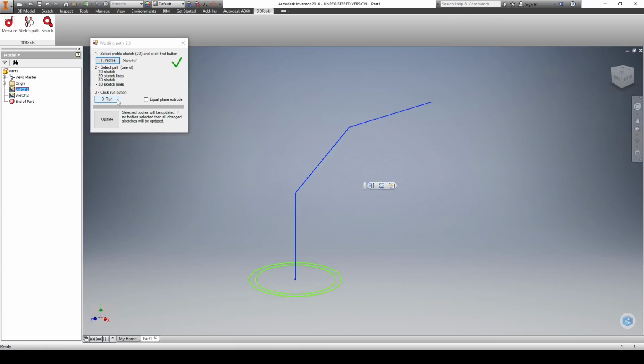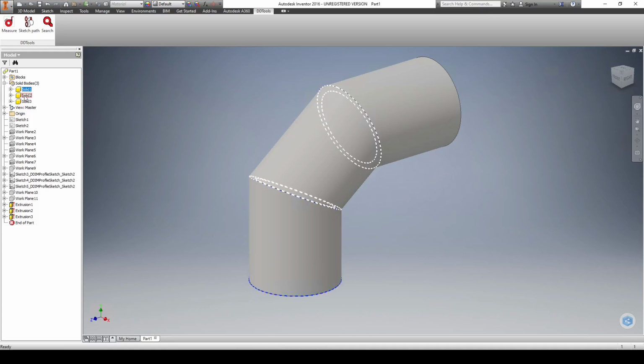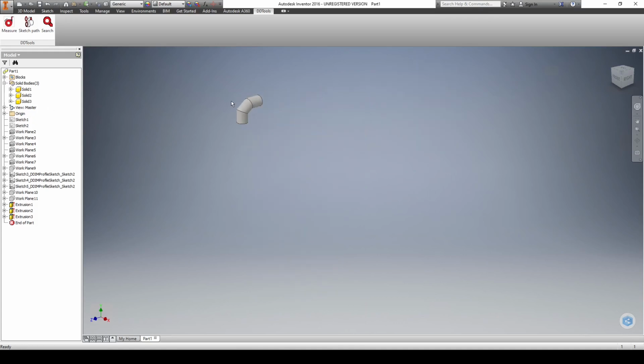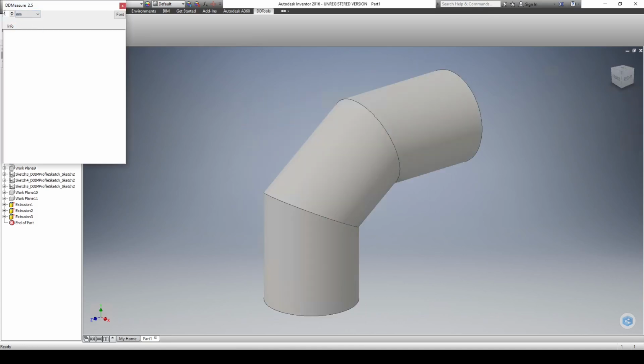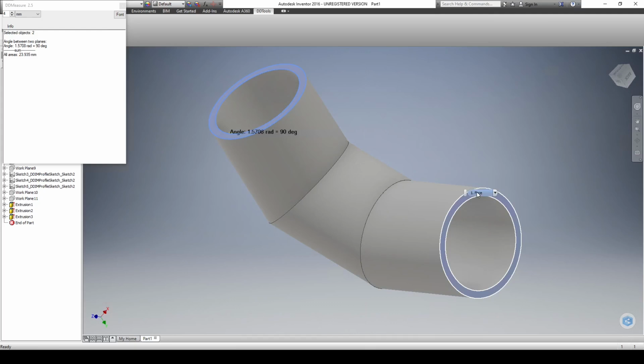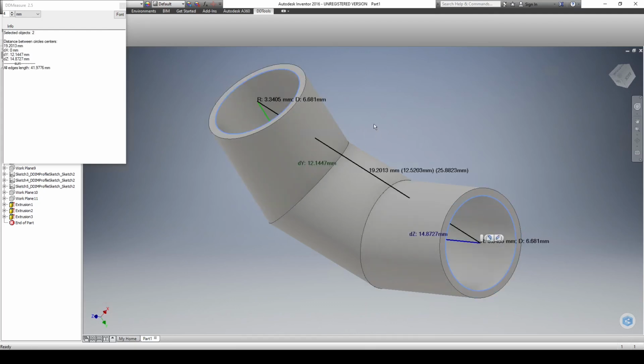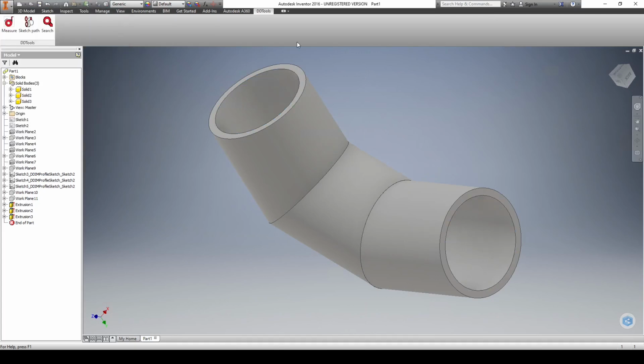This plugin creates separate bodies with mirrored cut at the joints. This construction method is mainly used for welded structures. The next function shows extended information during measurement: areas, total area, centers, radius, diameters, distances, and so on.